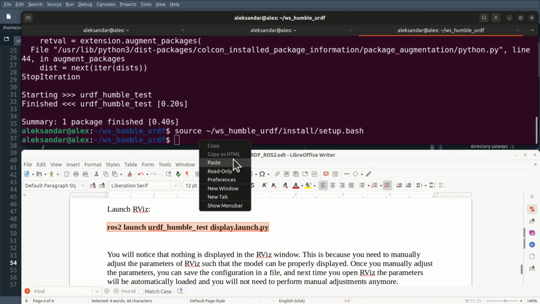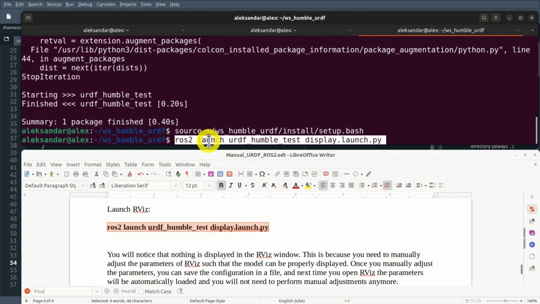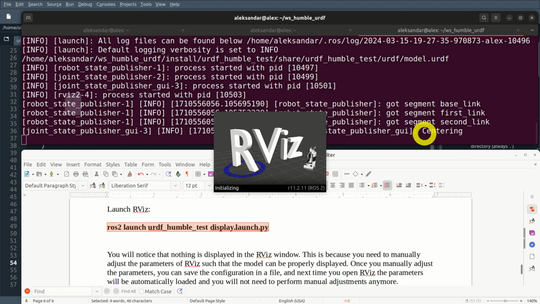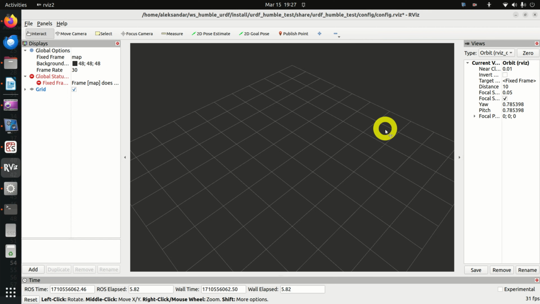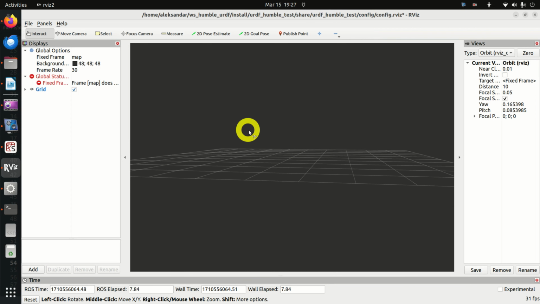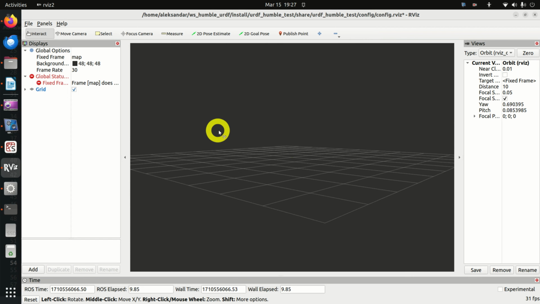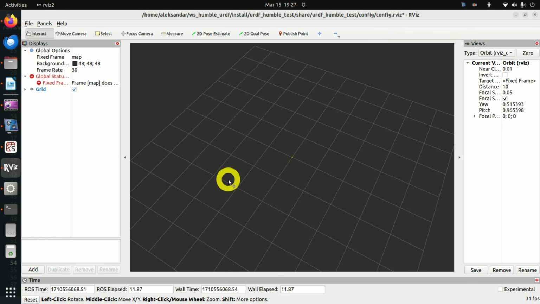We launch RViz like this: ros2 launch urdf_humble_test, that's our package, and the name of the launch file is display.launch.py. So let's see what will happen. Okay, here's our RViz. Let's expand RViz. Where is our model? Interesting. We don't see our model.